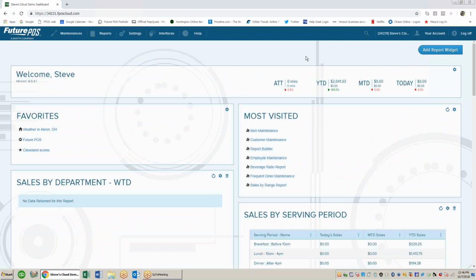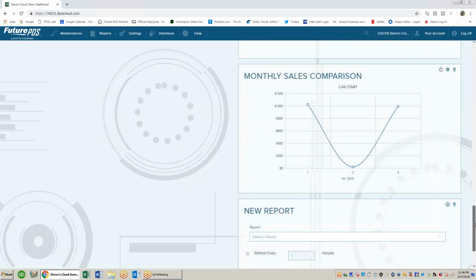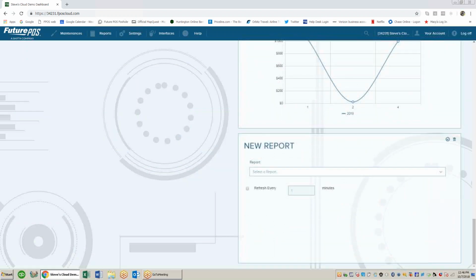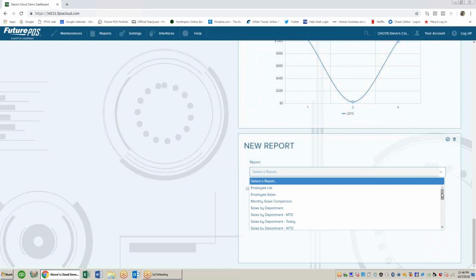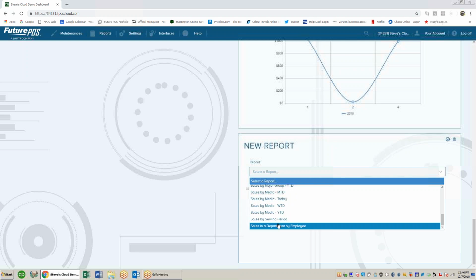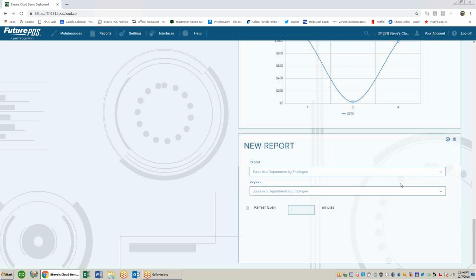If you wanted to add a widget, it's pretty simple to hit the button that says Add Report Widget. And down at the bottom, it has created, in this case, a report. And when I drop down, it actually shows a couple months ago, they didn't have anything in here. Now I have all kinds of reports, and they're adding to those. So if I wanted to see sales in a department by employee, and what kind of a layout do I want? It looks like that's the only one I have right now.